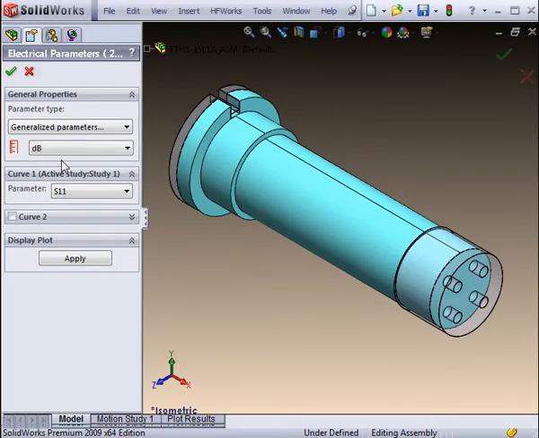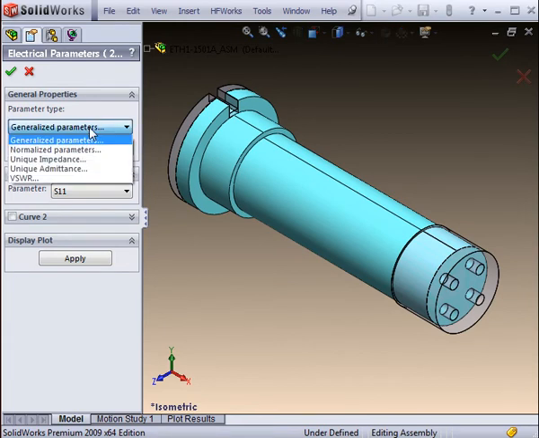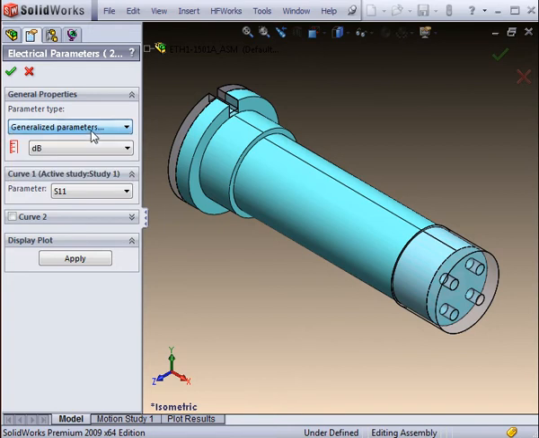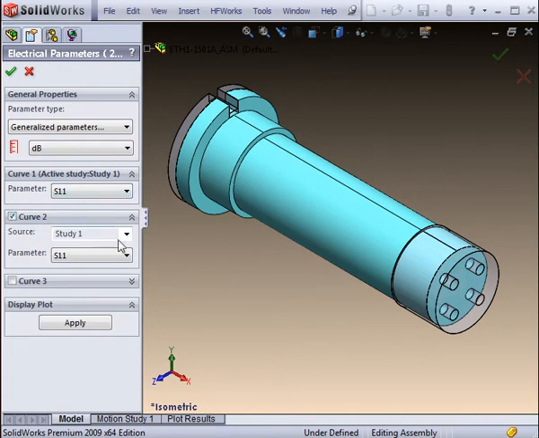Aside from the 3D plots, you can view electrical parameters in 2D plots. These include the S parameters and other tabular data that can be plotted in relation to the frequency of operation. It is also possible to compare different plots from the same study or from another one.